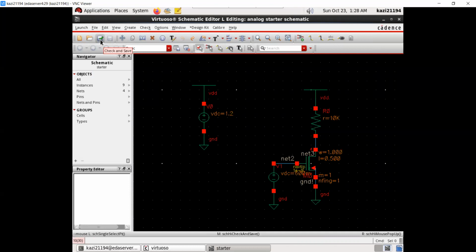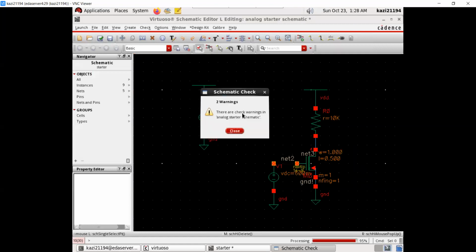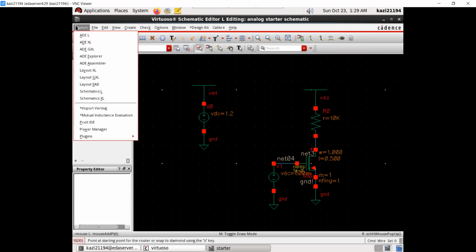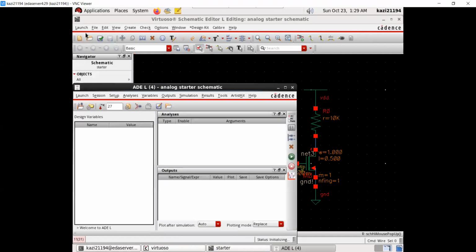One thing the save does is if there is any error, you will not be able to save it. For example, let's say I delete this wire and these two nodes are floating and I try to save it. It will throw up an error, right? So again, I'll connect it with a wire and again I'll try to save, and this time it is saved. So it serves two purposes. First, it will save it, and second, it will also check for any floating nodes and stuff like that. So now we'll launch the ADE L.